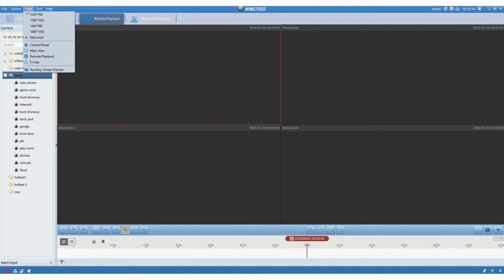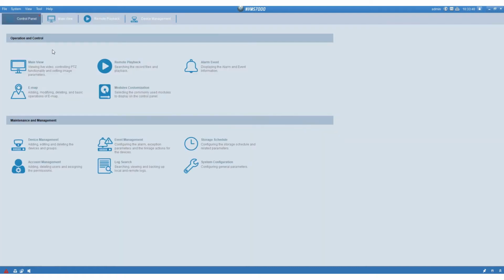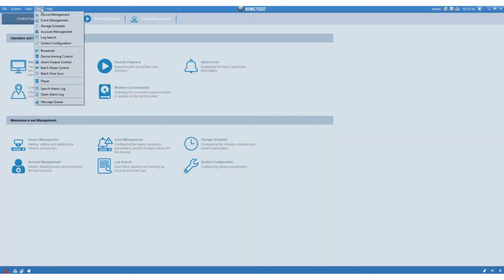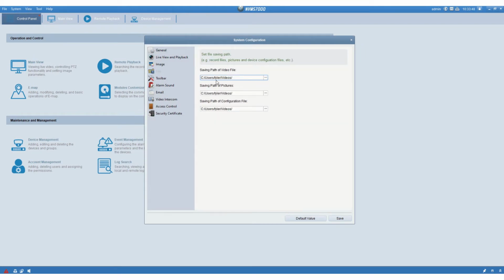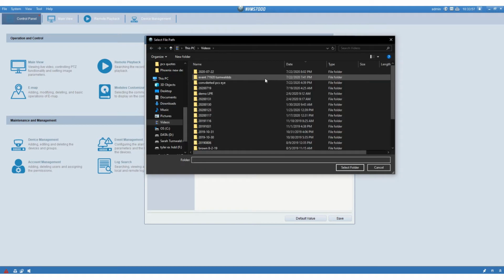Then I want you to go over to up here at the top, and you're gonna go to Control Panel. I think not Control Panel. We need to go to System Configuration. Then you're going to go to File, and then you're going to choose where it saves. So let's say you have an external hard drive plugged in, or you just want to save it to your videos. You just click on those three little dots, and then you'll tell it where you want to save.